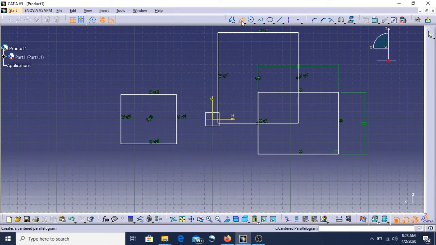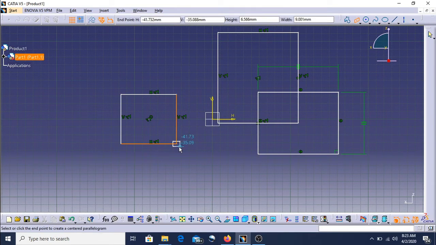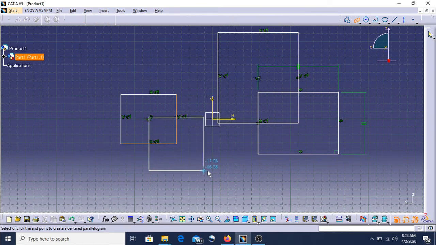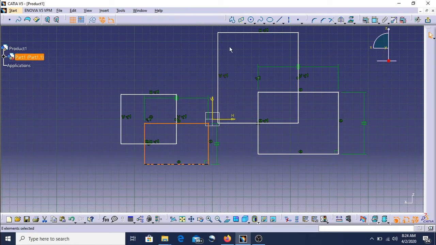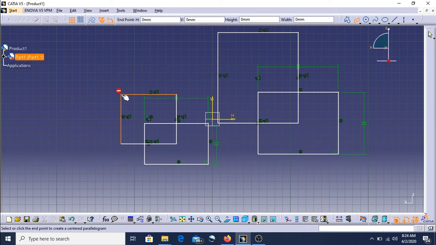So we have to select the center parallelogram. The major change in this one is that we have to select two lines instead of one center or one cursor. Select first, second, then on the center point where these two lines cross, from that point the square or rectangle will start. Again, select two lines, 1, 2, and on the center point it will start.